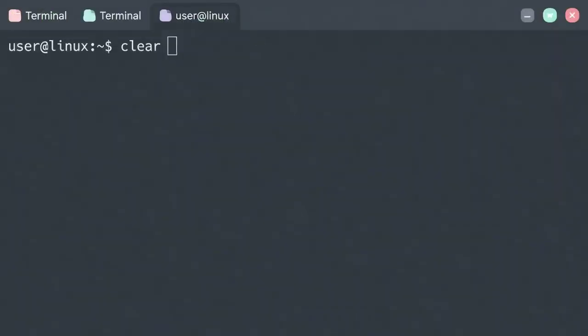We start by clearing the screen with clear to give us a clean workspace. This is a standard habit before any terminal demonstration. The command is typed at the prompt, ready to execute.